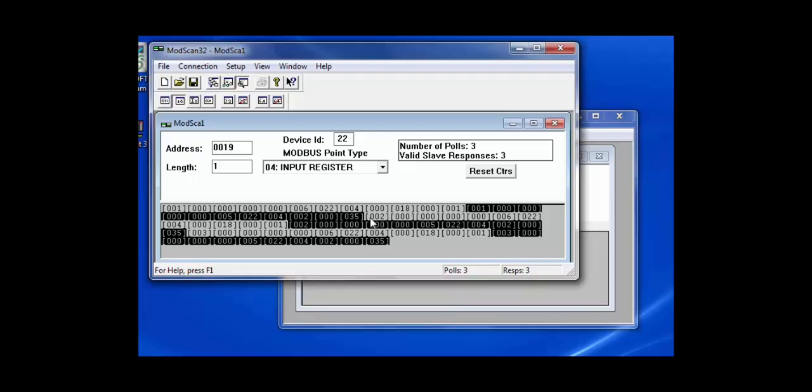Let's look now at the second time it queried, because it's constantly polling, right? Notice the transaction identifier has changed to 2, and the rest of it is the same. And in the response, the transaction identifier is 2. If we go again, the third query, transaction identifier is 3, and the response is 3. So every time modscan32 generates a new query, a new poll, it will increment the transaction identifier by 1, so that there are pairs of queries and responses.